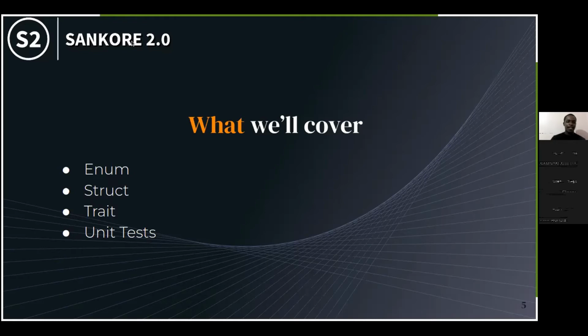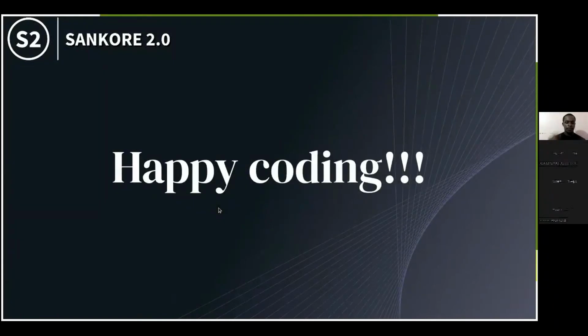Now, enums, I think you guys are familiar with the concept of enums. Structures, if you're coming from JavaScript, are what we have as classes. Traits are what we have as interfaces in JavaScript. Then you're also going to learn how to write unit tests in Rust. So how can you write a unit test or test your program in Rust? Great, let's take this away.